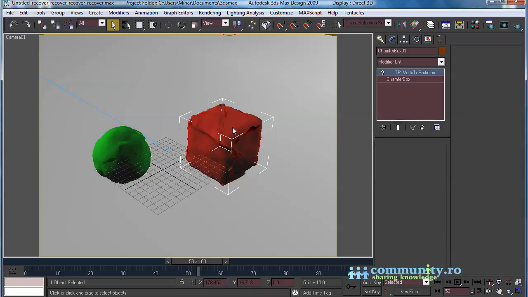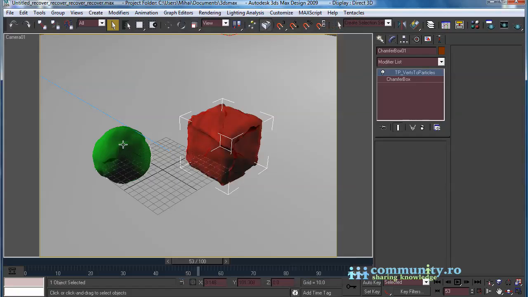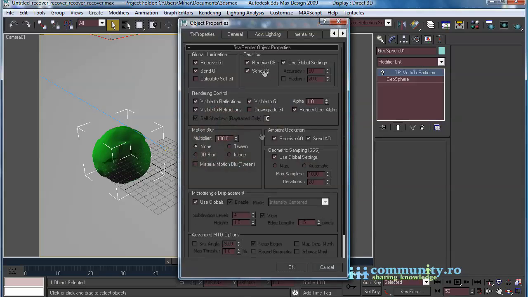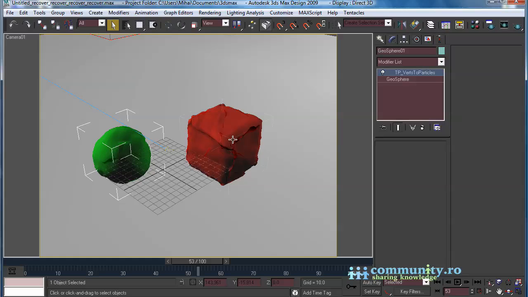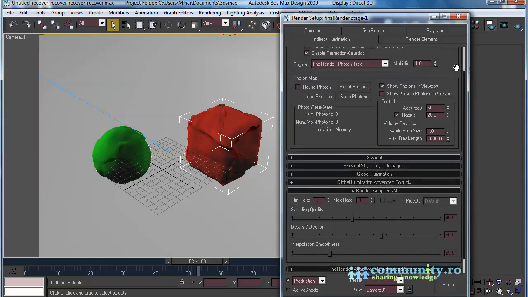Right-click each object and select Object Properties. Click on the Final Render Properties tab. Under the Caustics group of controls, enable Send Caustics. Then click OK. Do this for the other object also. Open the render dialog, and hit render.